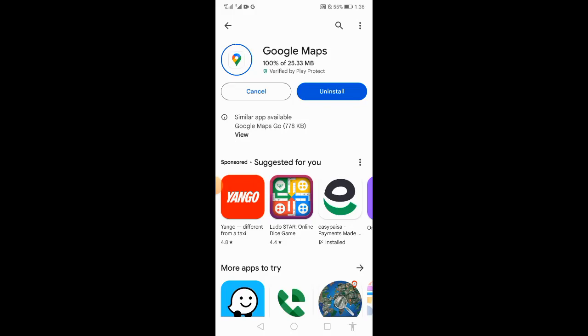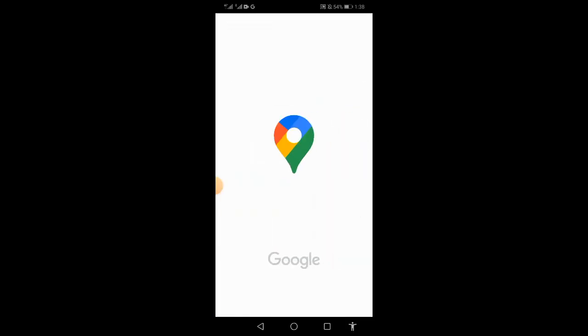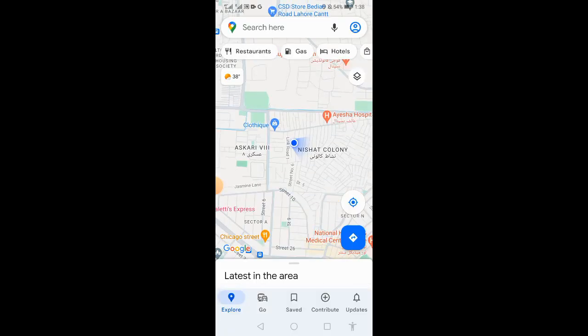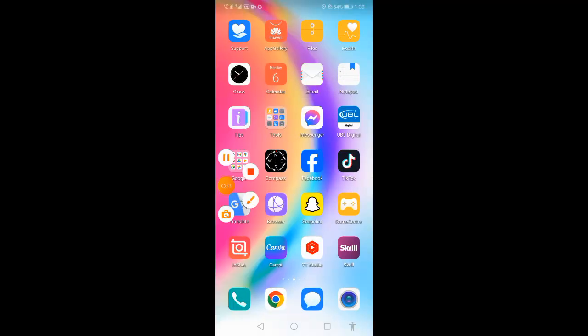So when it's complete you have to open it. So it will be installing and you have to open it. So you see your Google Maps will be working with very good speed. This is how to update Google Maps.